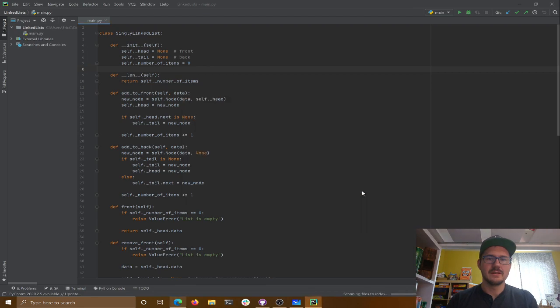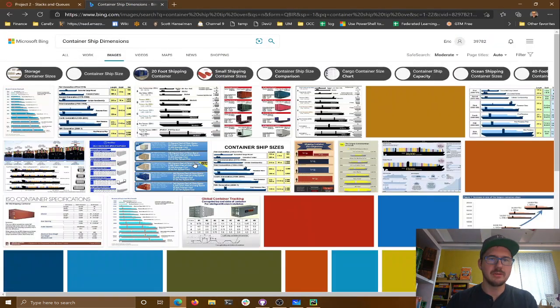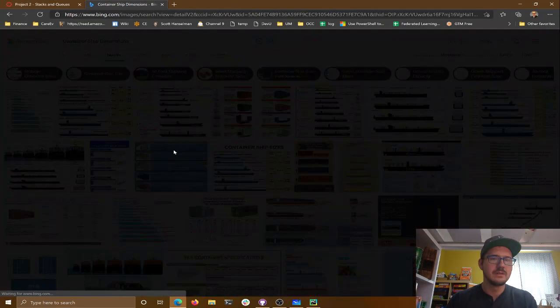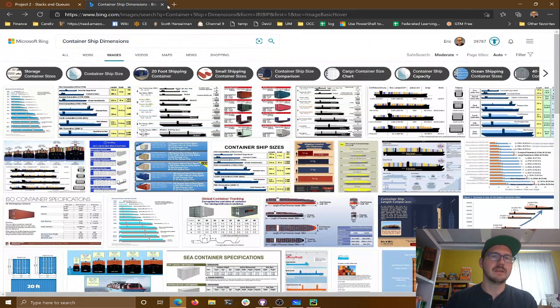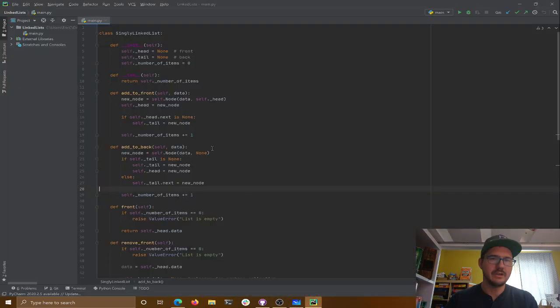Dimensions, look at that. We've got all this fun stuff we can look at while PyCharm loads. The CSCL Globe, MSC Oscar. 19,000, holy cow. Those are some big ships. Wow. Man. Okay. Anyway. PyCharm.